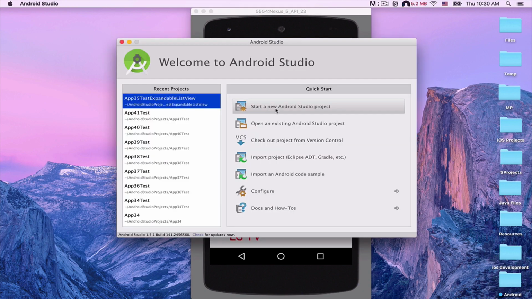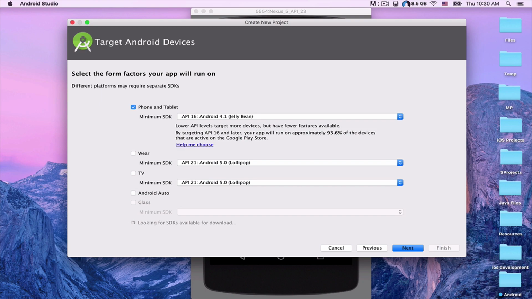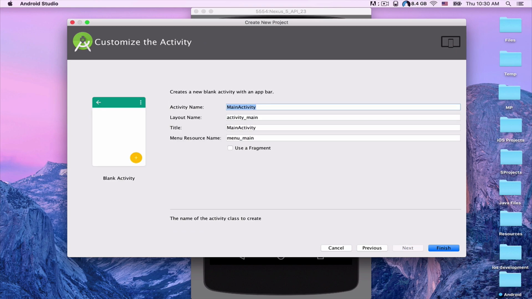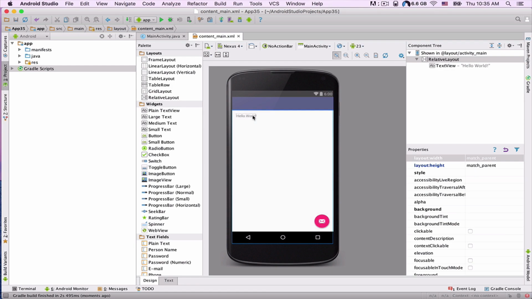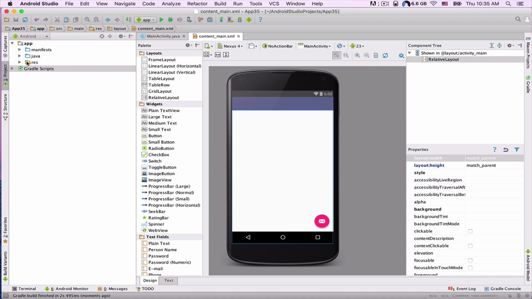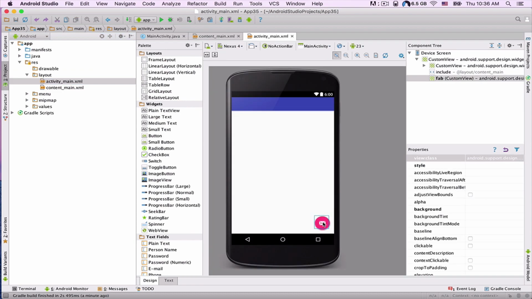We need to click on start a new Android Studio project, and then for the application name, just type in app 35, and then click on next, and here choose API 16 Android 4.1 Jelly Bean, next, blank activity, next, and then click on finish. And now let's select this hello world text view here, and then press the delete key on your keyboard, and then double click on this res folder here, layout, and then activity_main.xml. So now let's select this floating action button here, and then press the delete key on your keyboard.